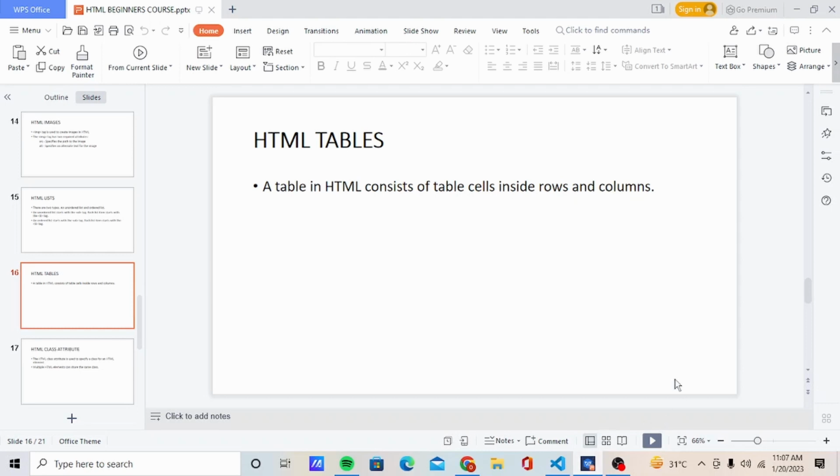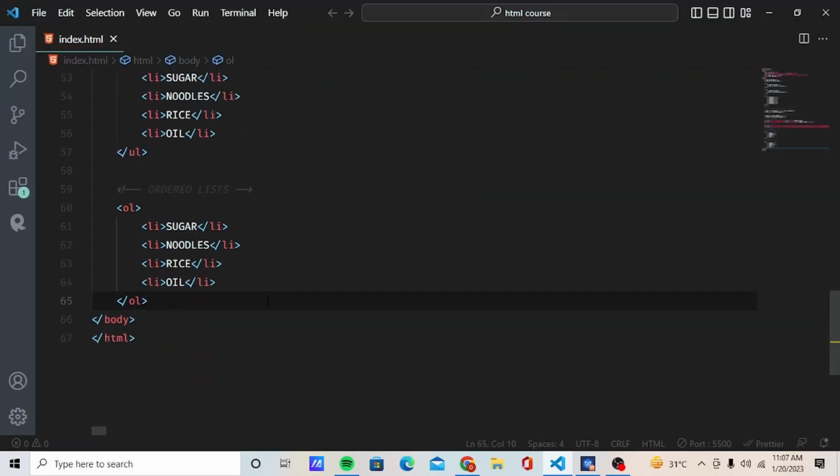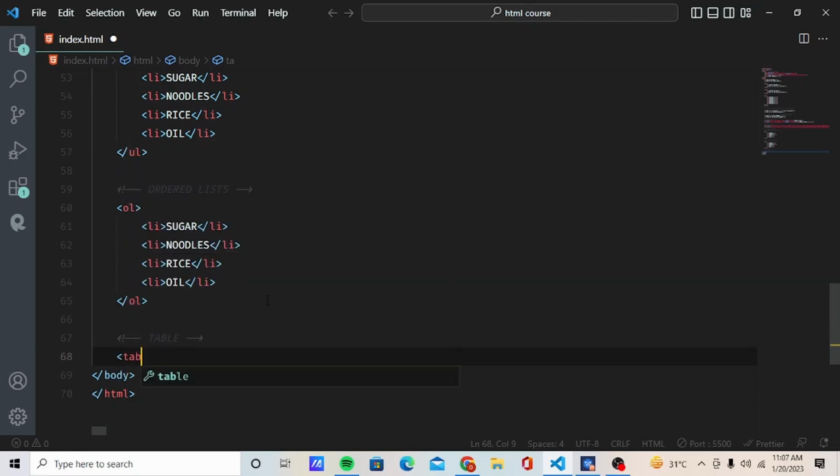Okay, guys, the next thing we'll be talking about is HTML tables. A table in HTML consists of table cells inside rows and columns. So let's go directly to our code and I'll explain better what a table is. As usual, let's create a comment and say table. Where we create a table, the first thing we will say is a table element. Remember to close it.